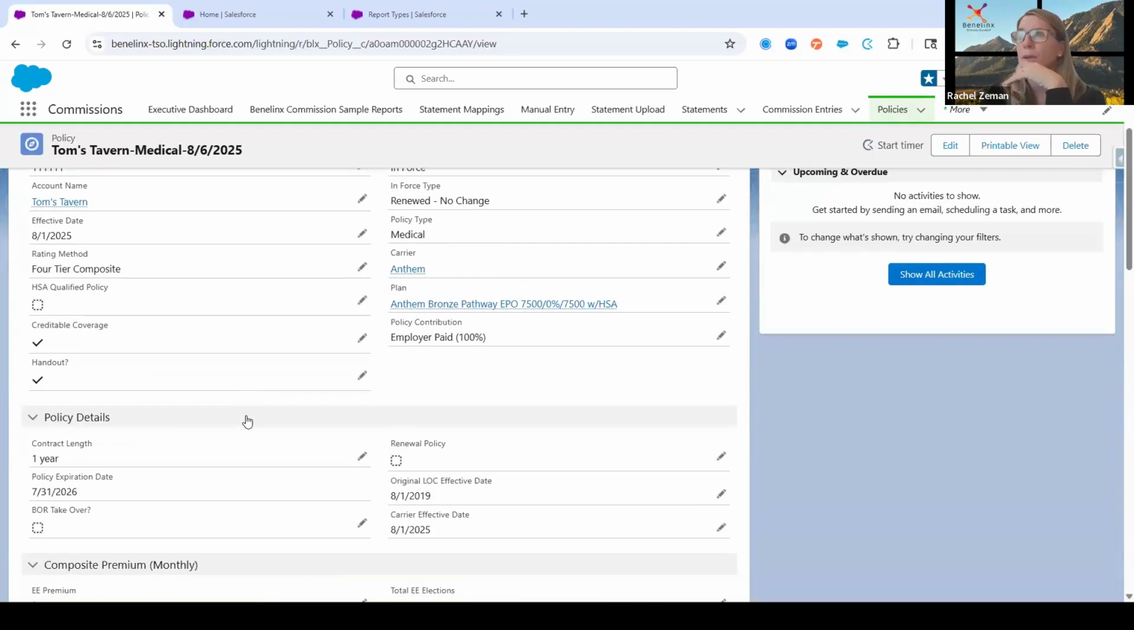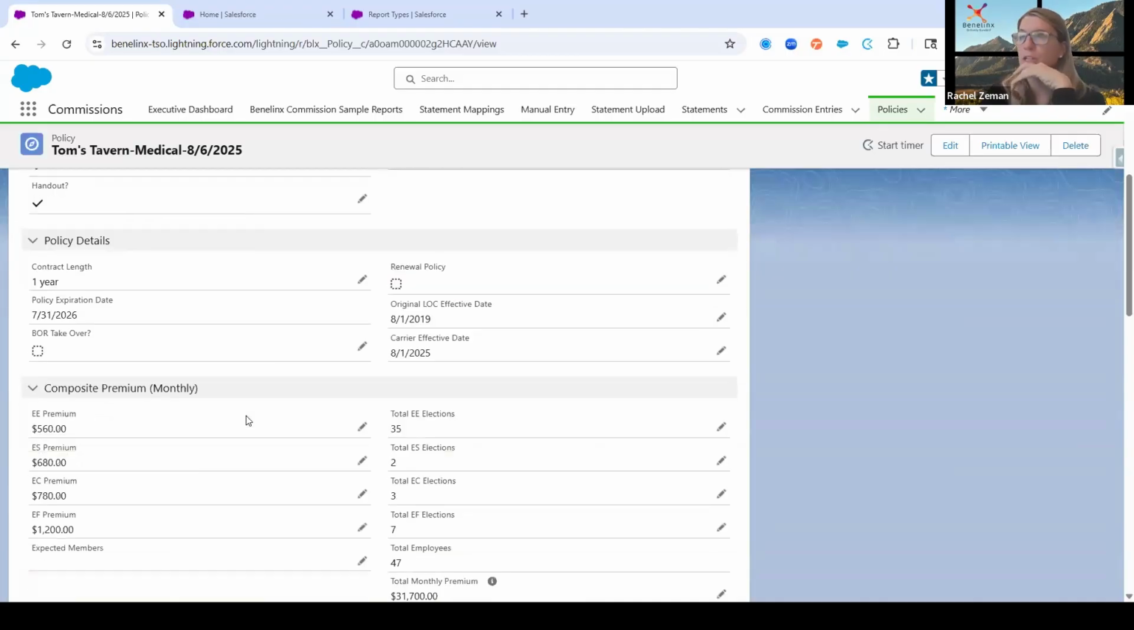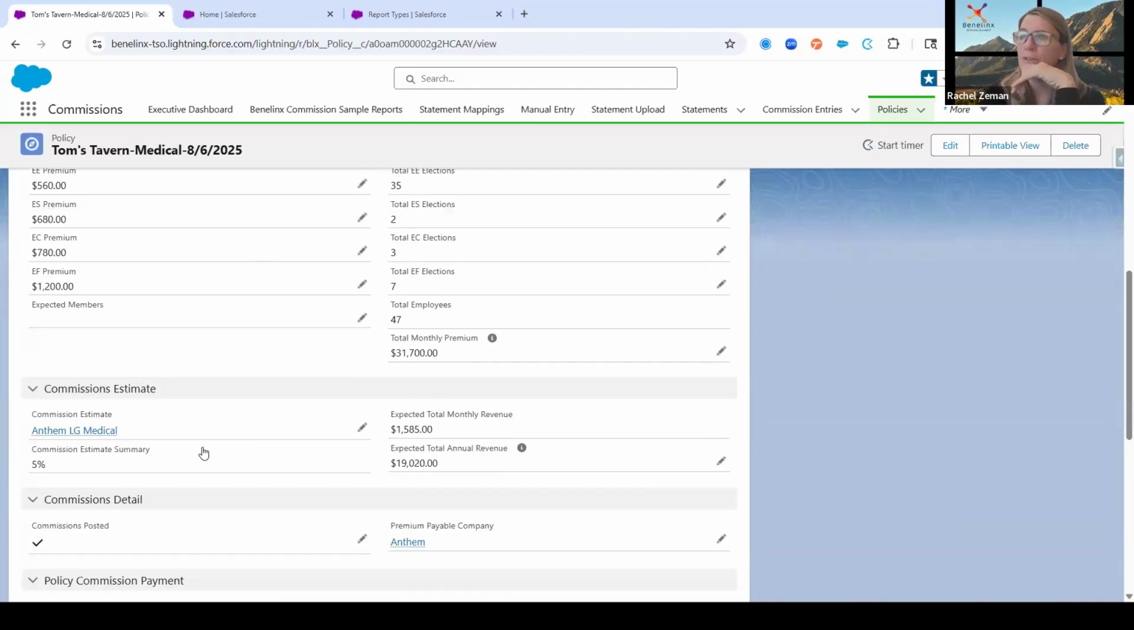So bare minimum requirements for posting commissions. And as I scroll down, if we want to track our estimated, then this is where at the policy level we're going to assign. The way that this new feature works is we're going to be able to build all of our estimates attached to our carrier. I open this up, I'll show you how that looks. Okay, so this is already pre-built, Anthem Large Group Medical. Where do I get that?